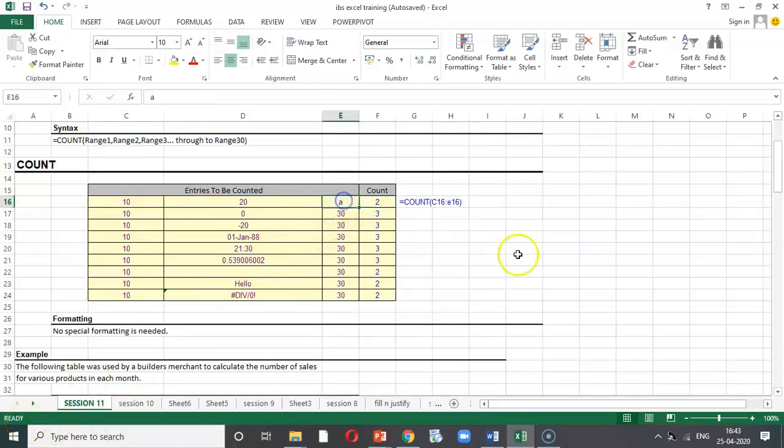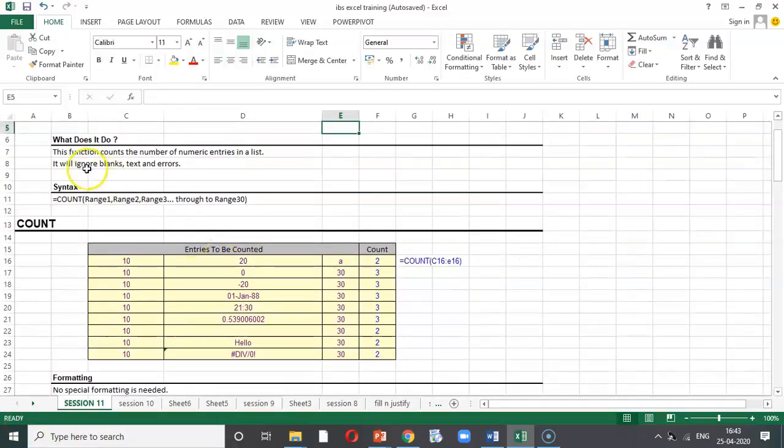Now you will be wondering why A has not been counted under Count. As discussed earlier, it will ignore blanks, text and errors. Hence A has been ignored and not counted. Let us test whether the blank cells are counted. If I remove this, you can see that it doesn't change. And if I add a numerical value, you can see the count increases. So this is how the function works.